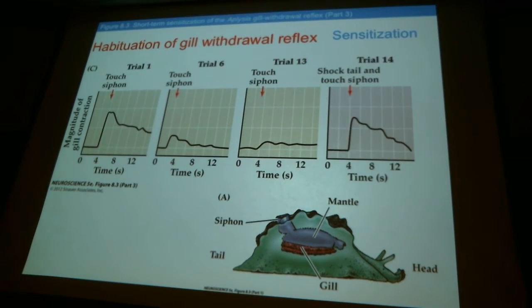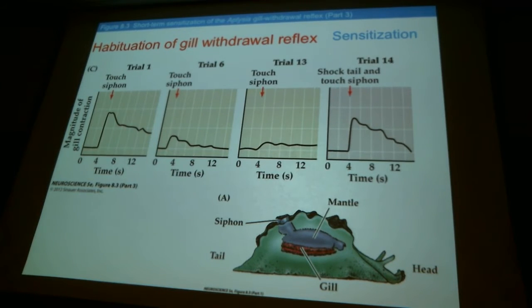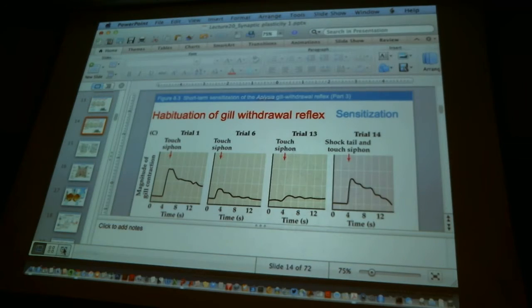If instead you give it a strong aversive stimulus, which is a shock to the tail, then if you give a shock to the tail and touch the siphon, it will give you a larger response. It'll basically recover a lot of this response now. So it did habituate, and now because you shocked it, it's going to respond a lot to that siphon touch. Now we'll look at the response.